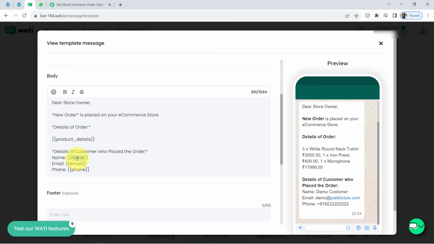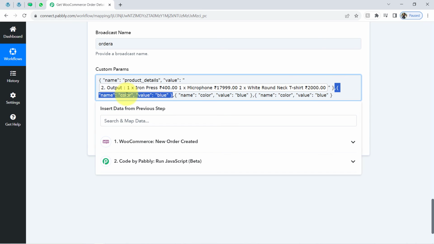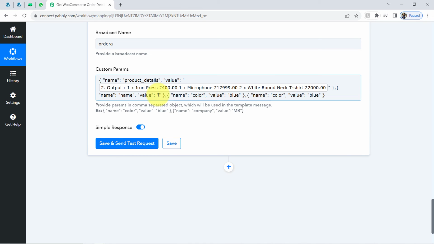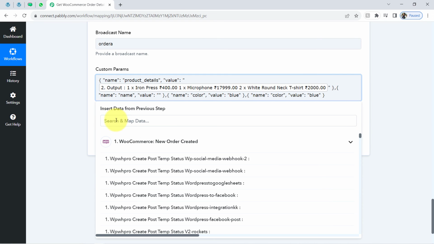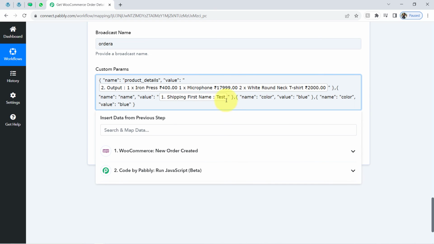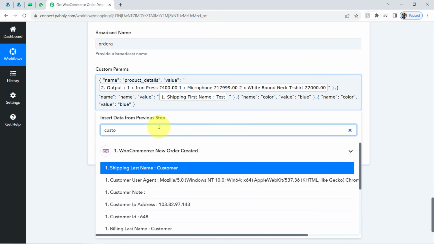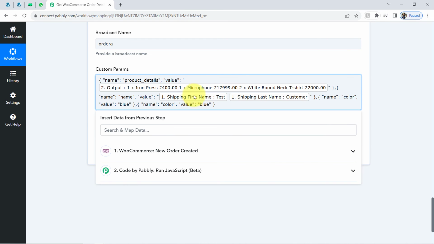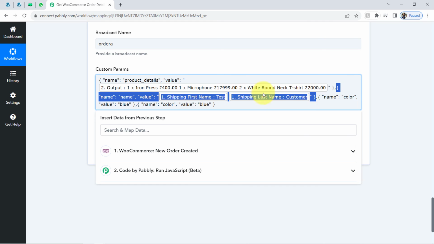Okay, the name of the second variable is name, so let me first paste the same name, and the value of this name will be the name of the customer who has just placed the order. So I remember I have provided the name as test customer, so I have added the value of first name. Basically I have added the first name, giving a space, and after that I'm also going to provide the last name, which was customer. Okay, so in this way I have successfully provided the value to my second variable. Yes, this was my second variable.